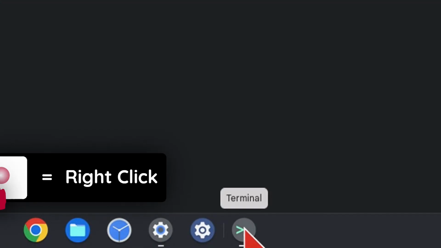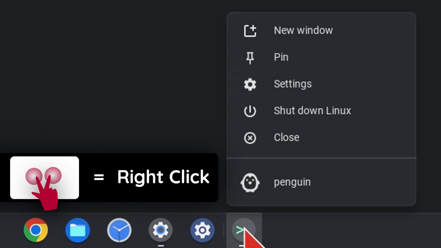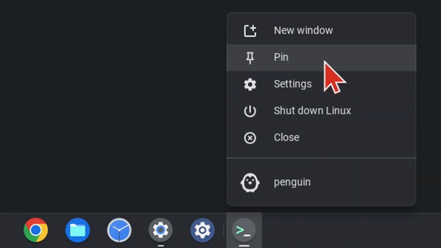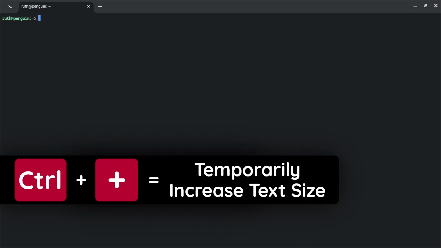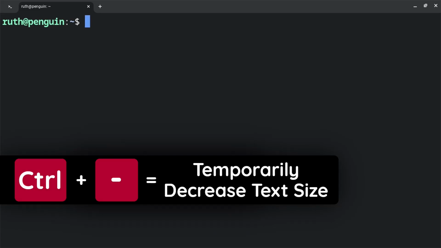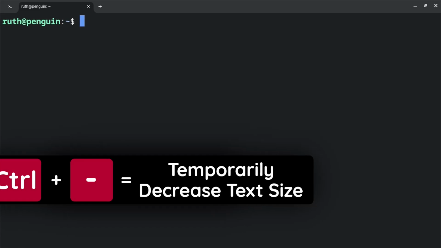To do that, we can right-click on the terminal app. Note that a right-click on a Chromebook is a two-finger click on the mouse pad. From here, we can select Pin. Now, even if we close out of the terminal app, it will stay on the bottom shelf. We can also temporarily make the terminal text bigger by doing Ctrl+ on our keyboard. To make the text smaller, we can do Ctrl-.